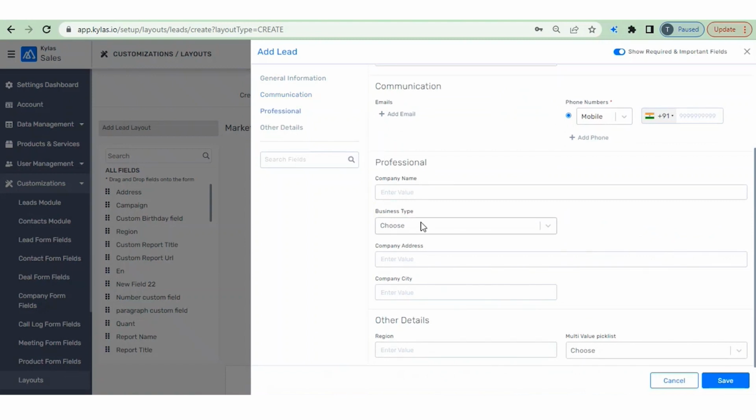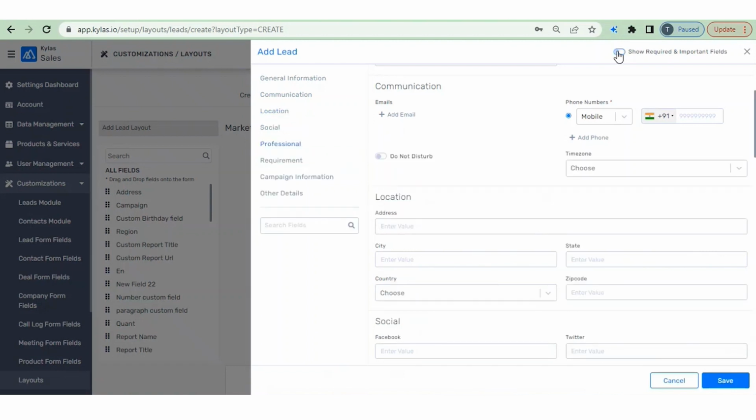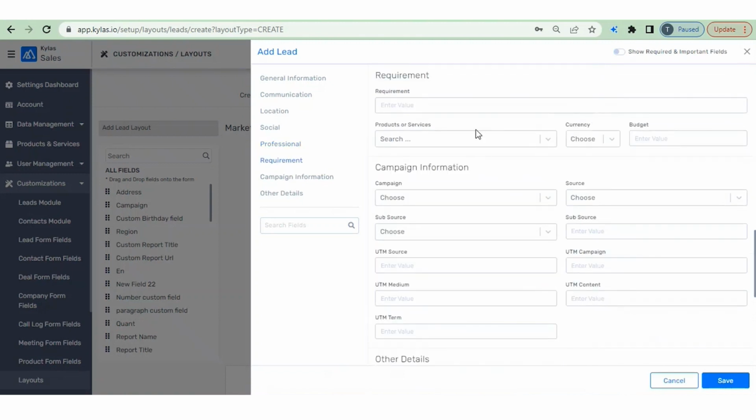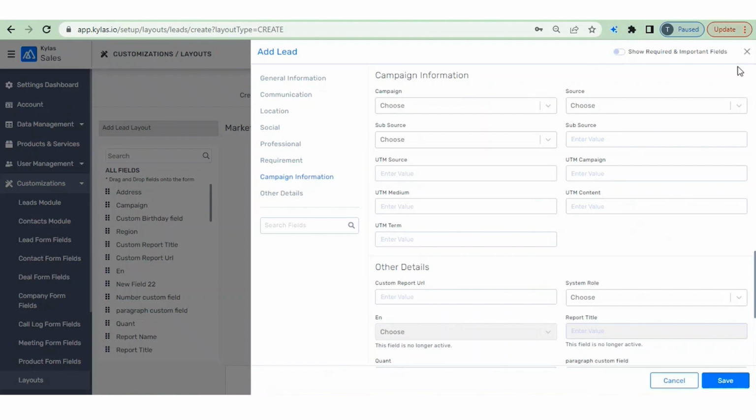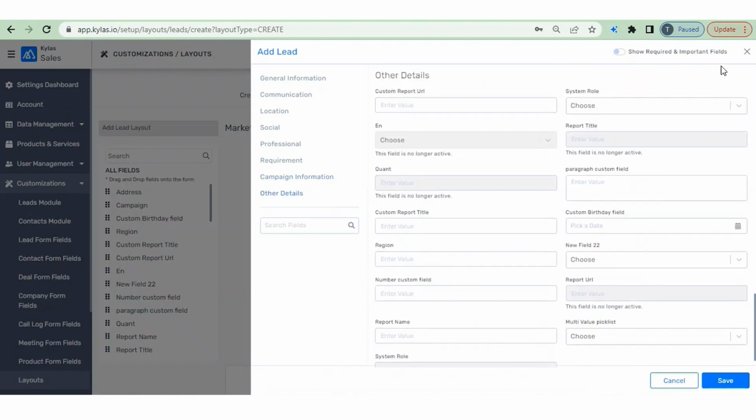Under professional you will see a company related fields. Let me show all the fields, and then you can see under requirement there are some fields. Under campaign information there are certain fields. So now it's up to you which field you want to put in which section. So that section can be created over the lead form layout.